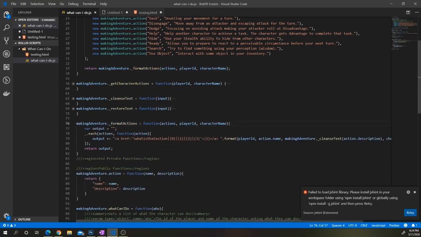Inside of format actions, it's pretty simple. We have an output string. Then we loop through each action. And then using our string format, we're going to append it to output. Plus equals means take whatever's in output and then add what comes next onto it. So in this particular case, it's going to be a series of hrefs. We're going to say, what is that action? So that's the next thing I'm going to call.